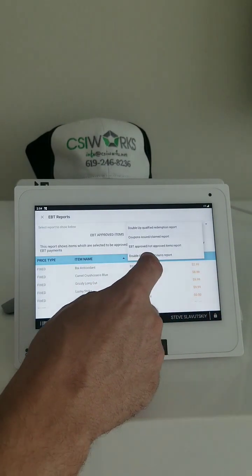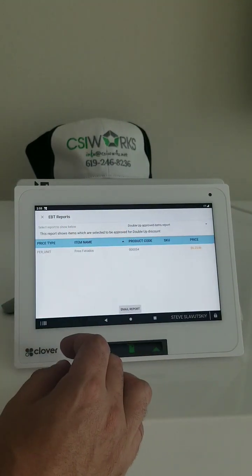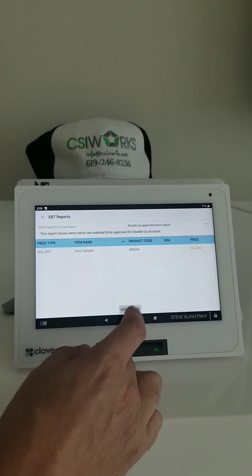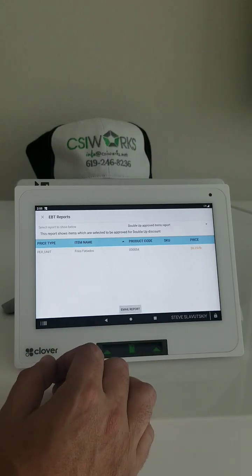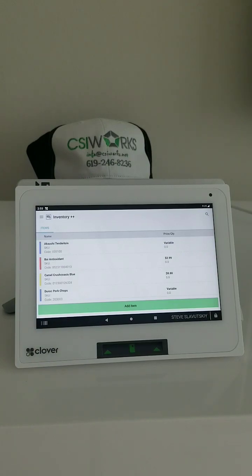And then we have double up approved items. There should be just one on the list. Here it is, email report. All right, so these are all the reports that we have and the double up functionality.